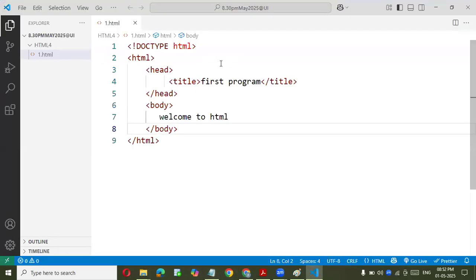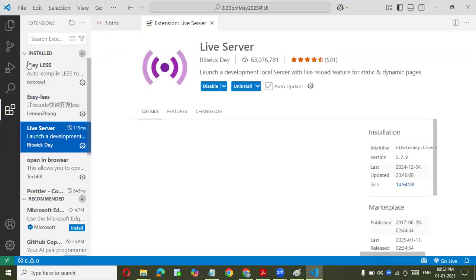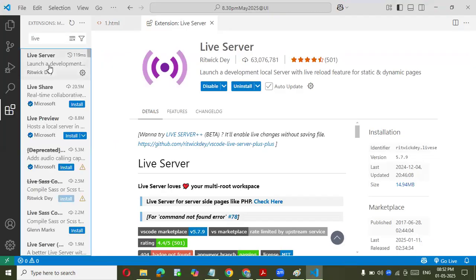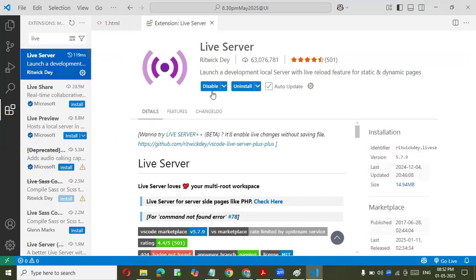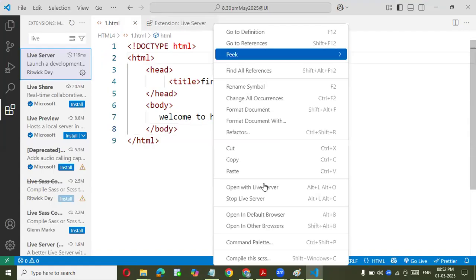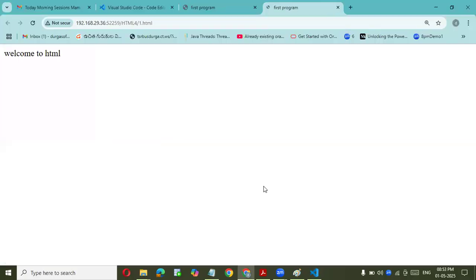Now, in VS Code, to execute the program, go to the extensions and search for Live Server. Once you click the install button, Live Server will automatically be installed in our system. Then right click and run with Live Server. Because of this, my program will be opened in the live server like this. The 1.html program output will come like this.